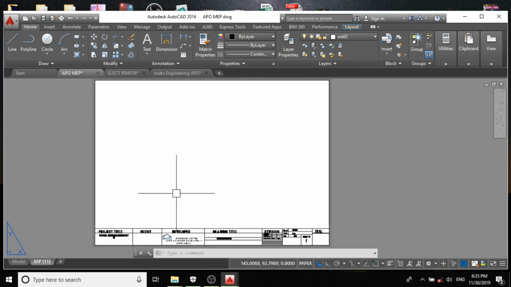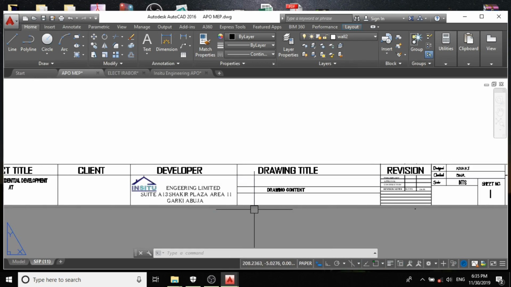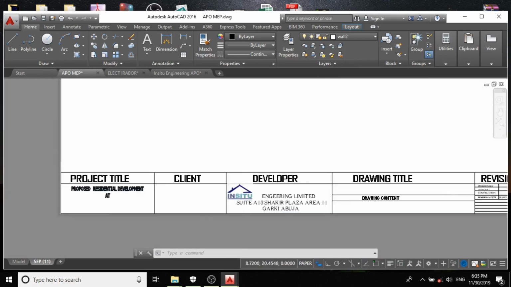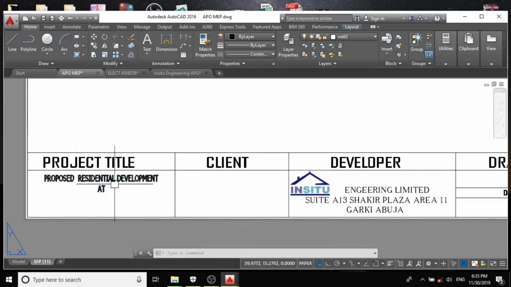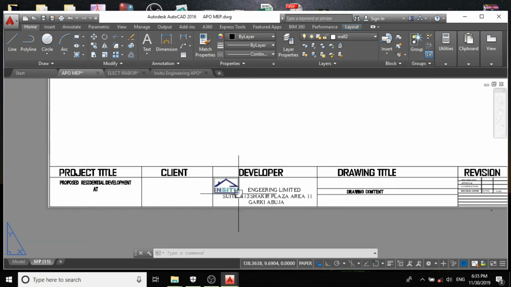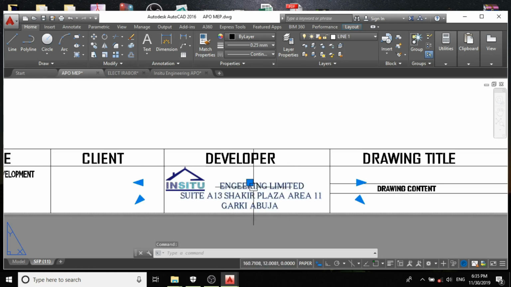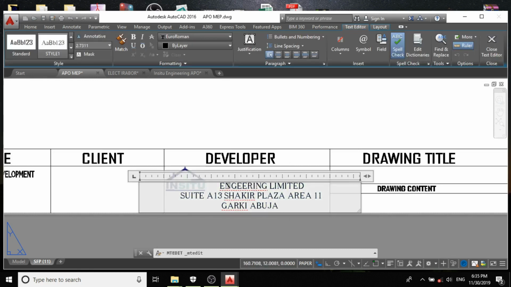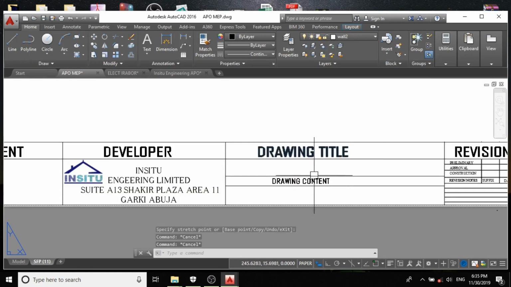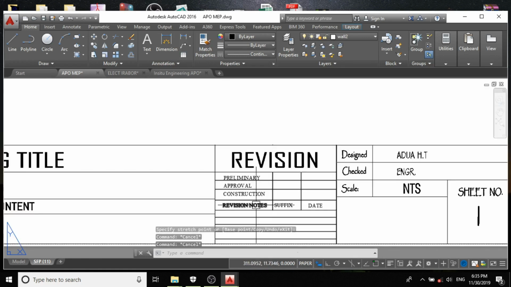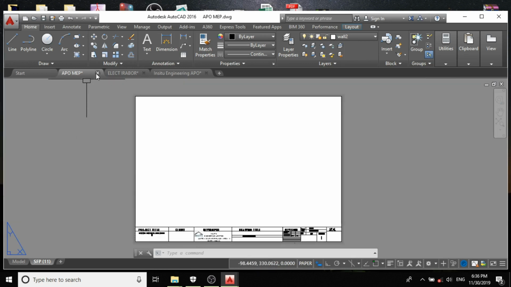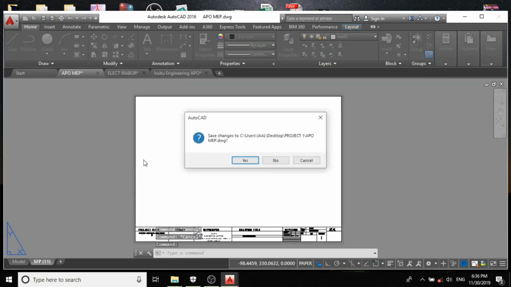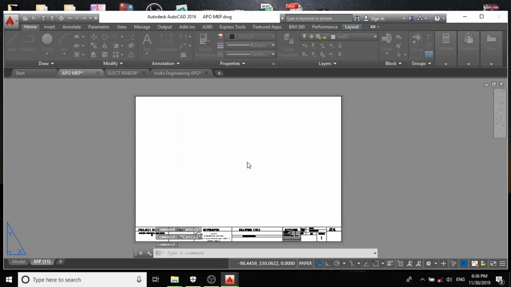So this is actually the final stage of my title block design. The first section, project title, I'll be completing it with the project details. Likewise the client, the developer, which is our company, likewise the drawing title and the drawing content, revision, the designer details, and save. The next stage now is to close this project by saving it.